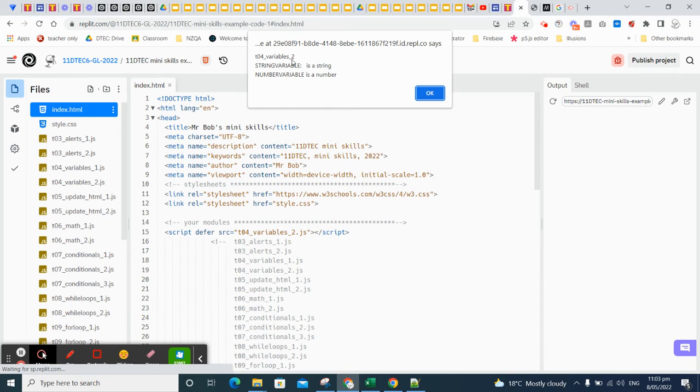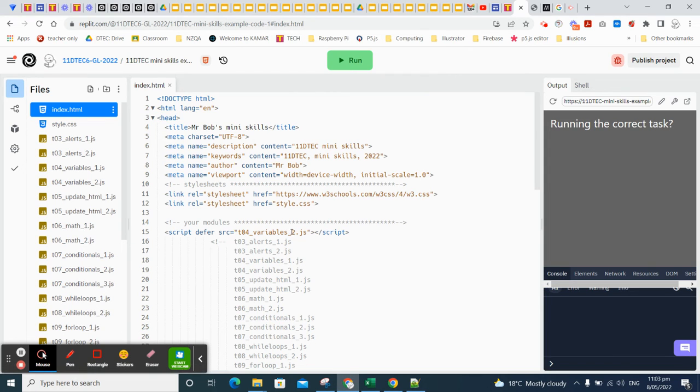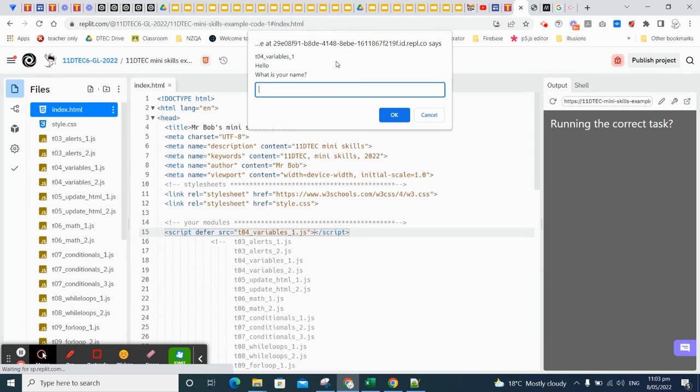it does not come up with the correct module name. So there you go. I'm running T4 variables 2. It's the wrong one, so I'm going to get rid of that and change it to be the right one. Let's run it now. This time it comes up with the right module name.